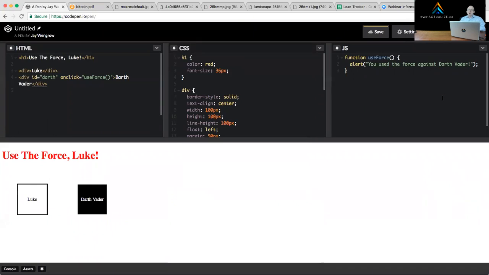Okay, so let's go ahead and make this a little bit fancier. We're going to keep track of how many times we've hit Darth with the force. To do this, I'm going to make a new section on our web page. I'm going to make an H2.